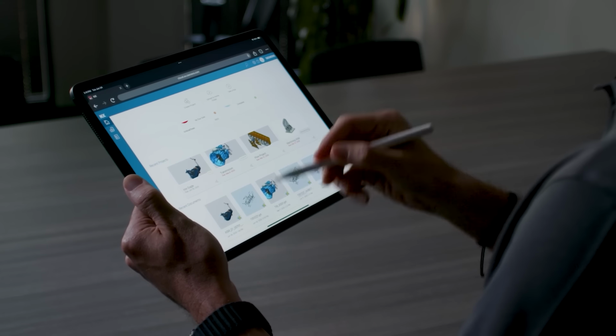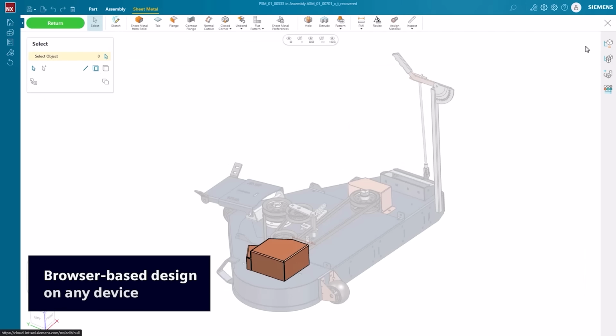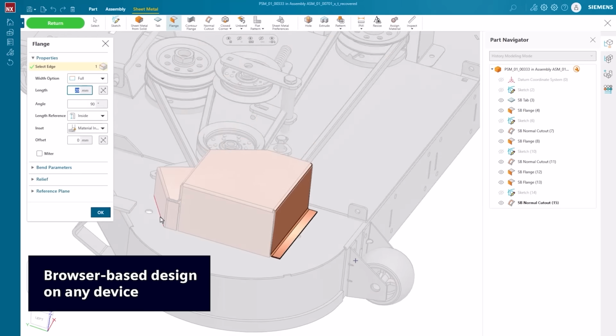Ready to unlock your team's full potential with the freedom to design anytime, anywhere? Let's take a look at NXX Essentials in action. With NXX Essentials, you just grab a device, any device, and get to work. Create parts, build assemblies, generate drawings, even sheet metal, right in your browser.